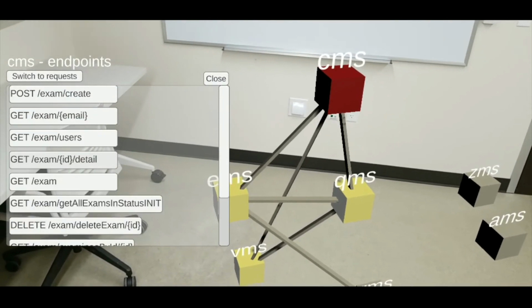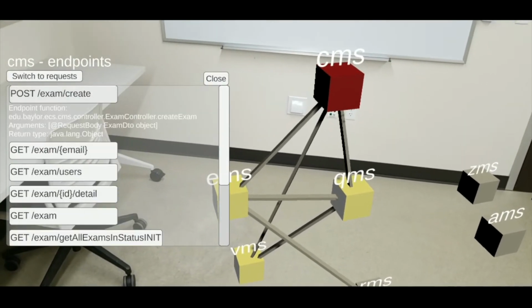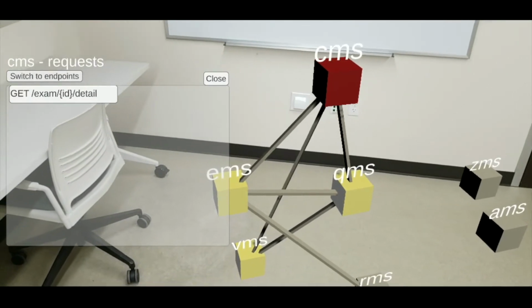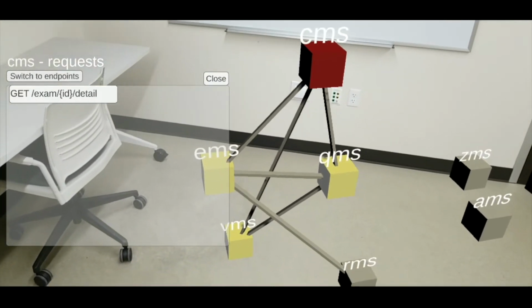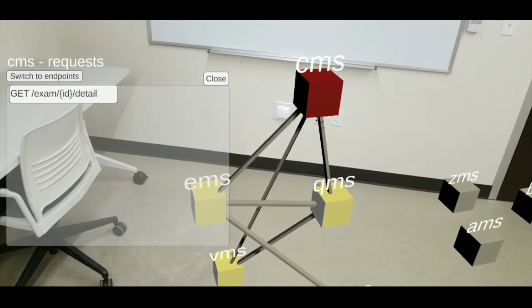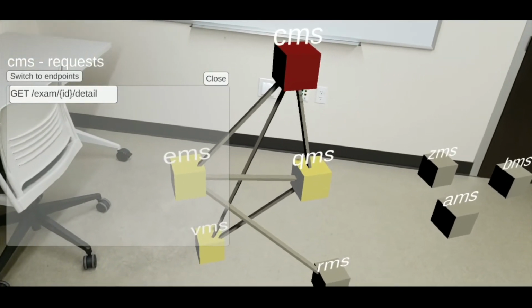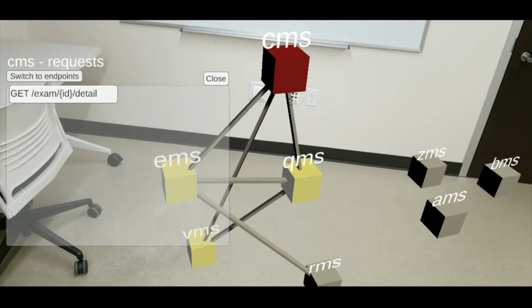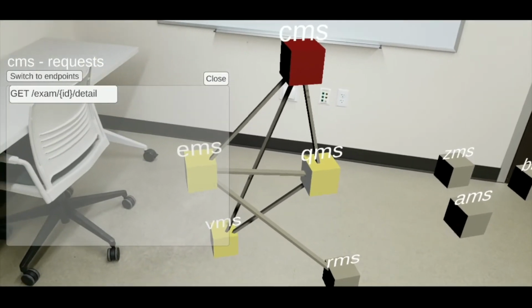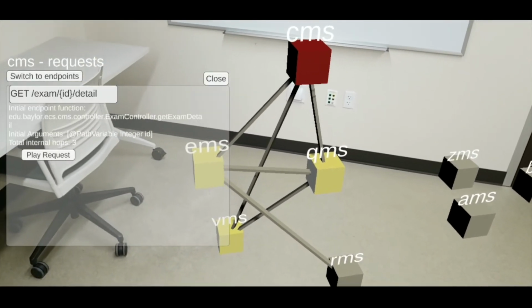To view how the requests flow through the system, we use the Switch to Requests button, and this will show us all of the requests that can be initialized from this node. Any requests that do not cause multiple microservices to be called are going to be filtered out of this list. And for this sample, we've only populated one request.